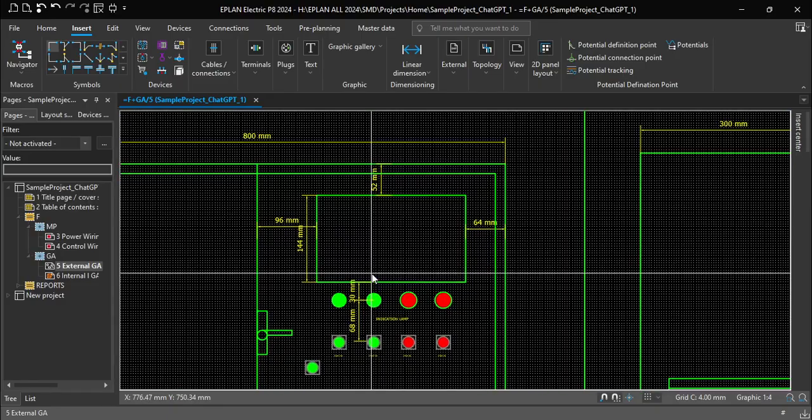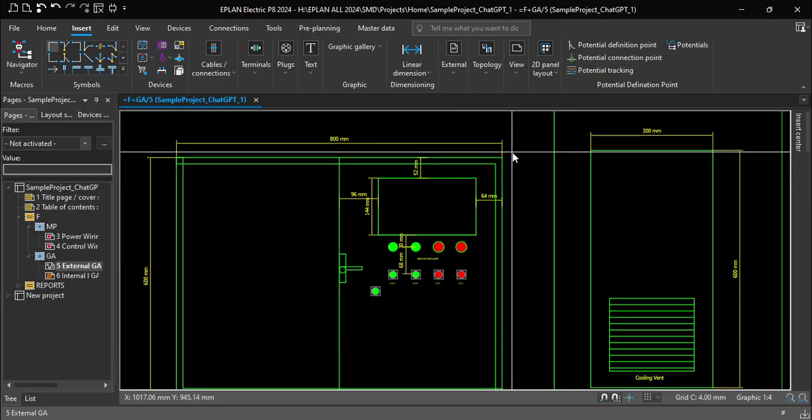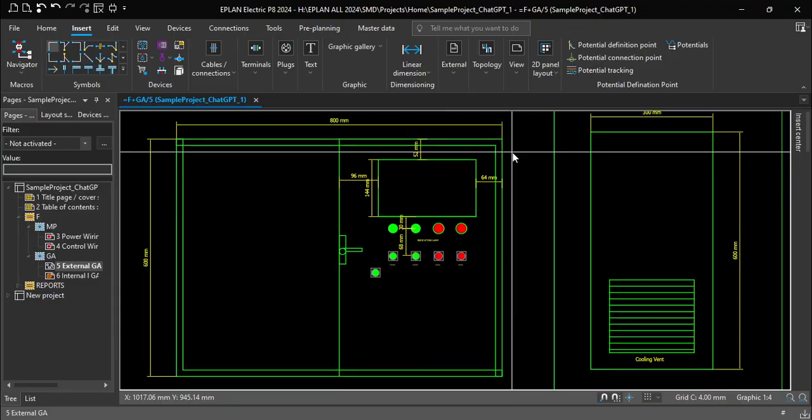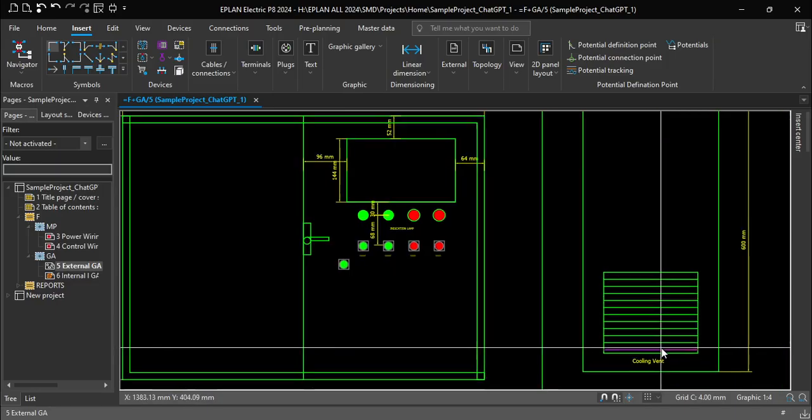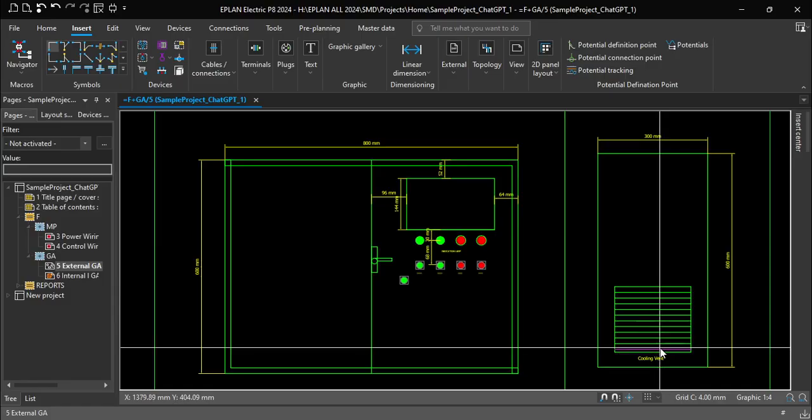So this is how you create a GA. This is a sample GA. These are the cooling vents. If needed, you can create them. If not given, you don't have to.